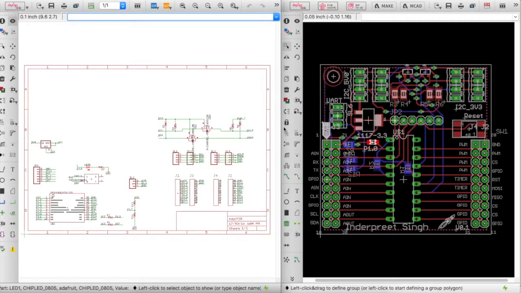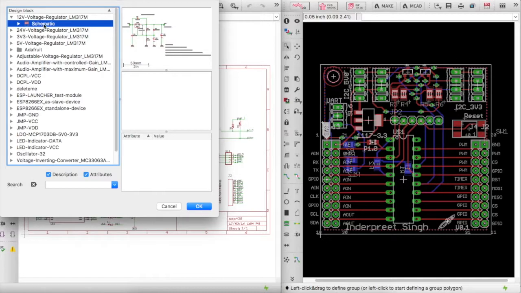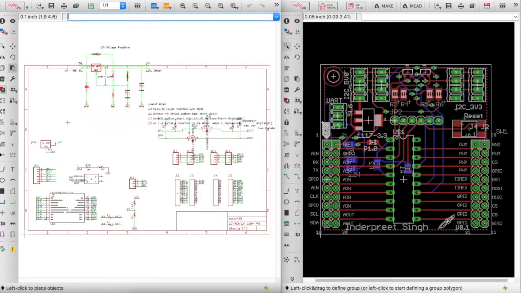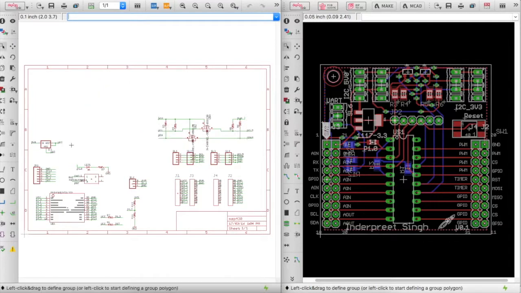In order to do that, they have given us something in the latest version of Eagle, and that's called design blocks. So this is a new button that's been added. It's called add design blocks. You can just click on the design block and select OK, and it'll just paste the entire schematic without you having to do the schematic wiring up and everything.